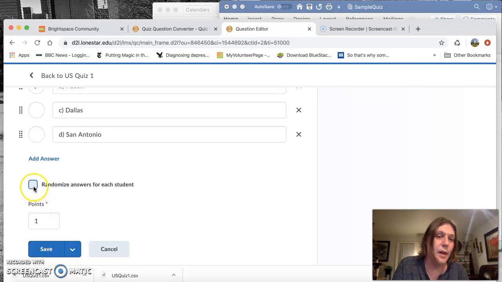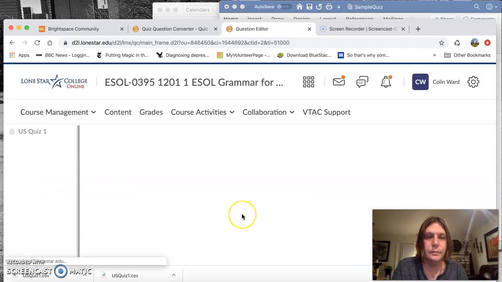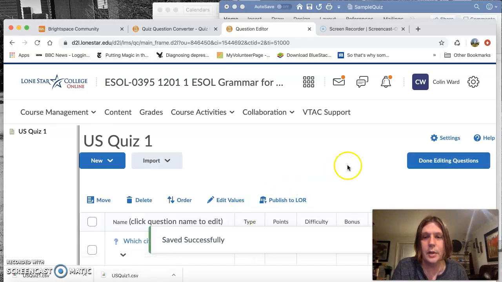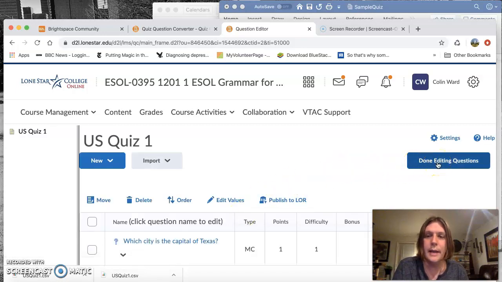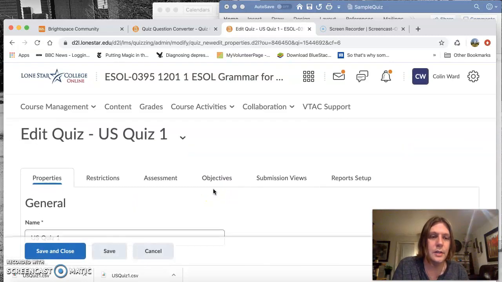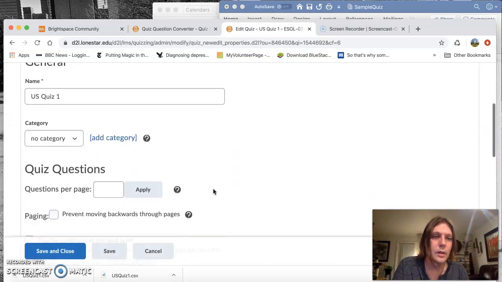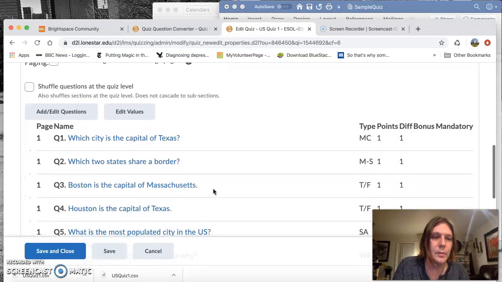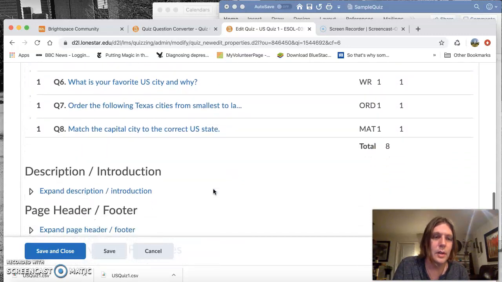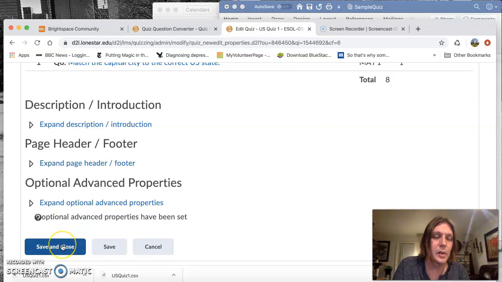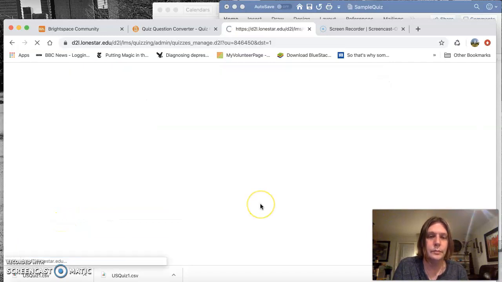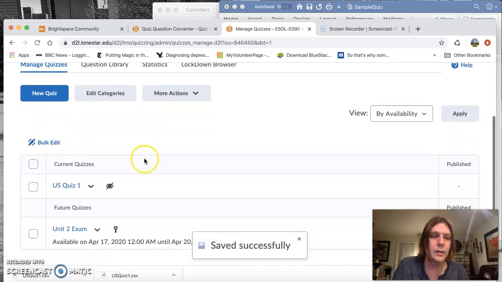You can also randomize answers here from multiple choice questions. You see that box there that you can click. And then I'm going to click Save. I'm going to go ahead and click Done Editing Questions. And I should see my quiz here, and at the bottom, all of my questions. And then I want to click this Save and Close button. And here's my quiz right here.